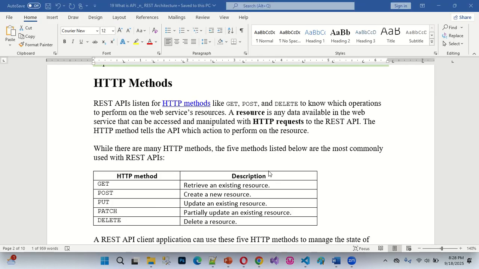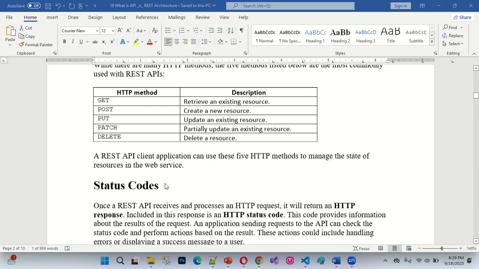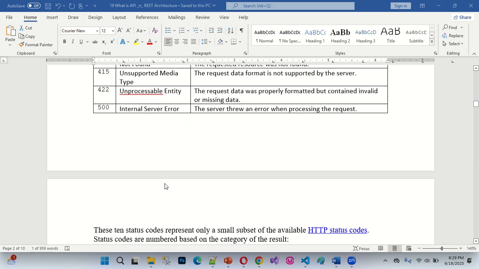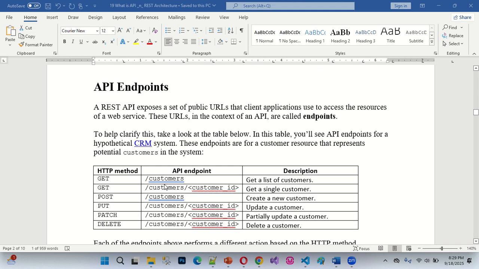So apart from that again, these are some of the methods in detail. Like I said, GET retrieves the existing record from the resource, while POST can be used to add a new resource, PUT can be used to edit an existing resource, while DELETE removes an existing resource. Now there's something we also call the endpoint, which is very important.